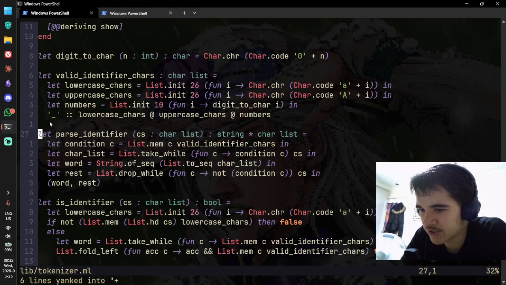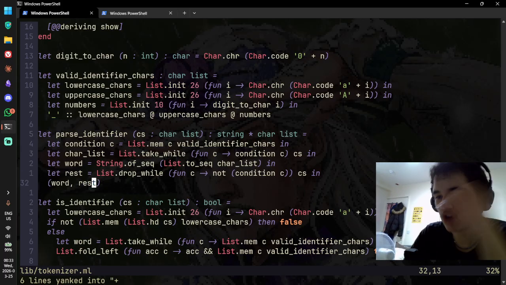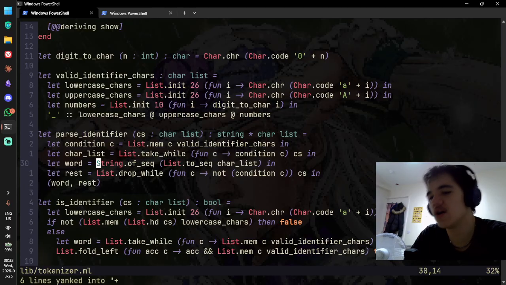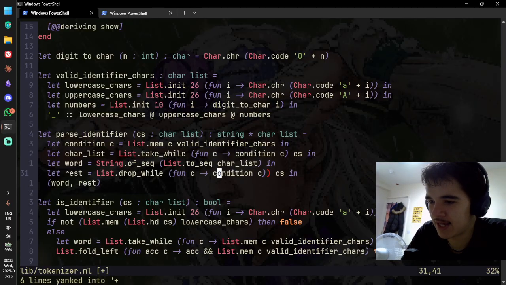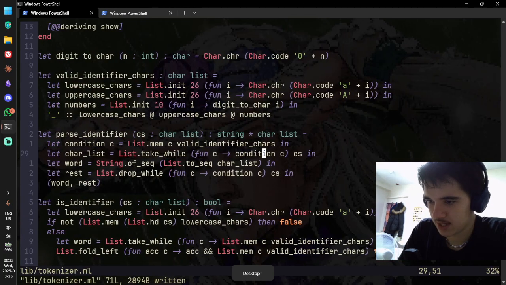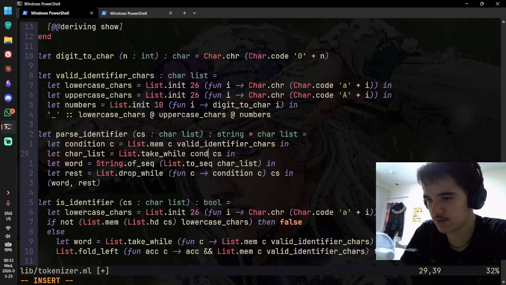Let rest equal drop while function C, not condition C, sees. What? Drop while it's not. Yeah, because we want to remove. Oh! Aye, aye, aye. Okay, so it's the same, it's the same. Okay, so in this case, we can actually condense this into just condition. Yeah, which should look like this.